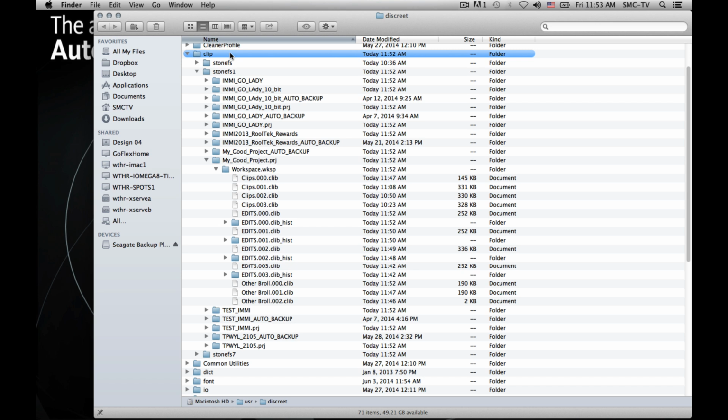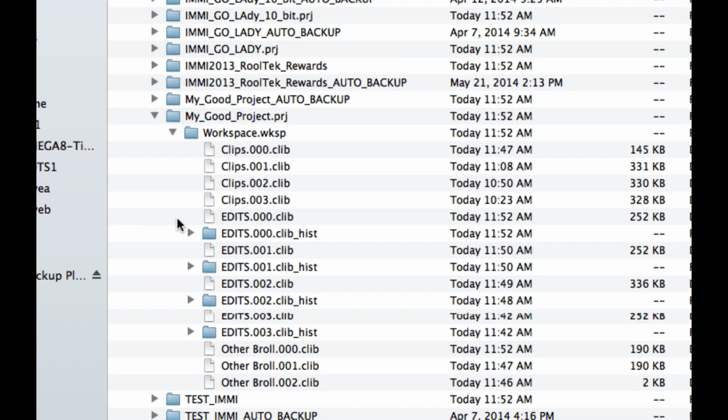So if we look at our clip folder inside USR Discrete, look at our project folder. The only thing we need to worry about are these edit CLIB files. The clip CLIB files are for the libraries, and our libraries aren't really the problem at the moment. We're just looking to try and get that one clip that was deleted or corrupted back. So the most active clip library is the 000 file. So what we want to do is actually replace it with one of these other versions.